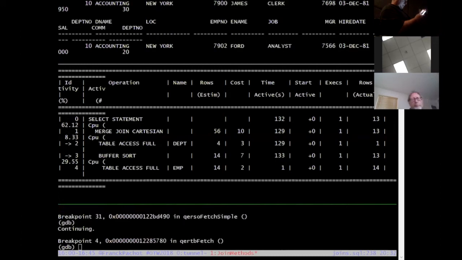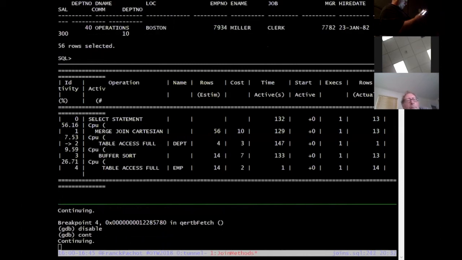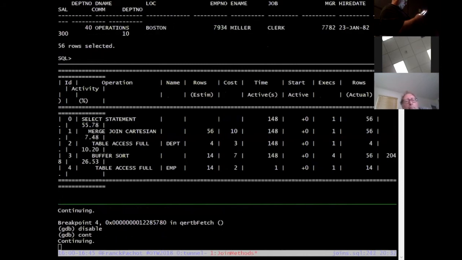Okay, so we have a lot of rows because that's a merge join Cartesian. We should see, but we will see that at the end. What I will do, I will just disable the breakpoints and continue up to the end, and then we will see the full plan where the statistics are up to date with the execution.